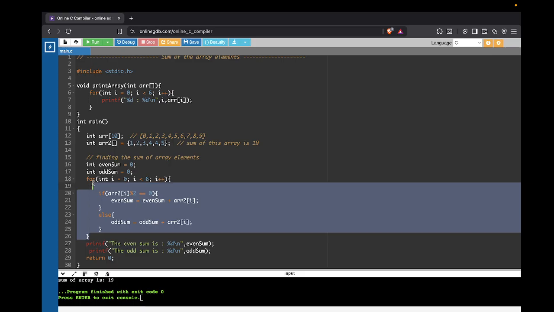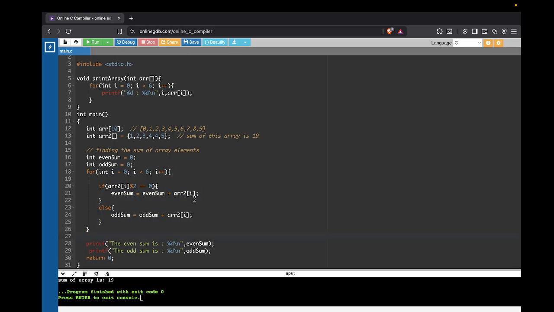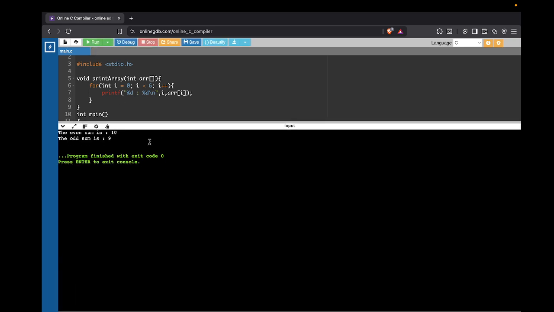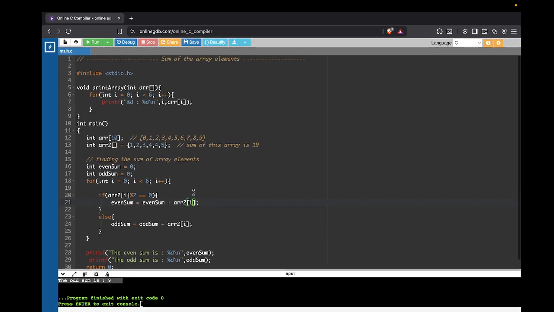Just by a little modification, we are able to solve one another problem with just a simple approach. Let's try to run this, and you can see the even sum is the same and the odd sum is 9. So this is one of the ways we can use an array. An array is a really interesting topic. Further on, you will learn a lot of things about arrays, when you learn data structures and algorithms and solve a lot of problems.